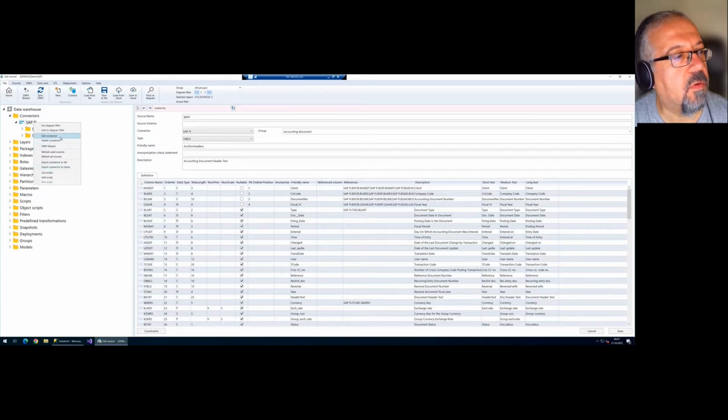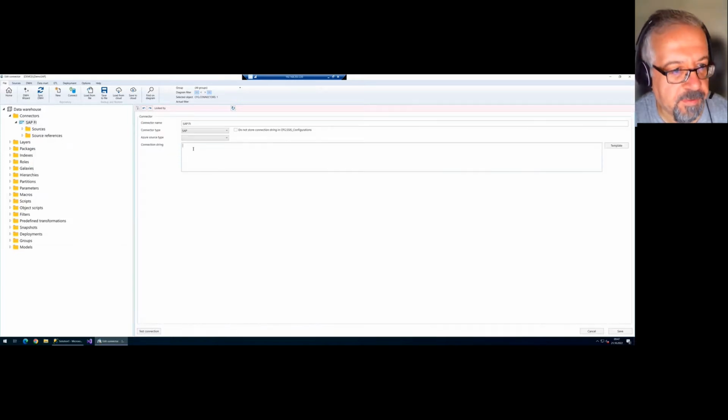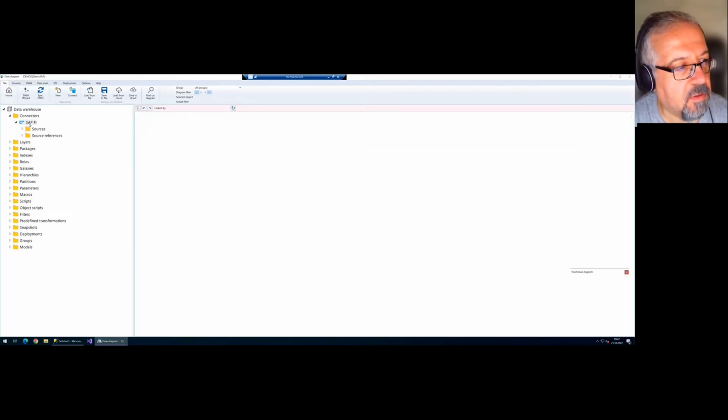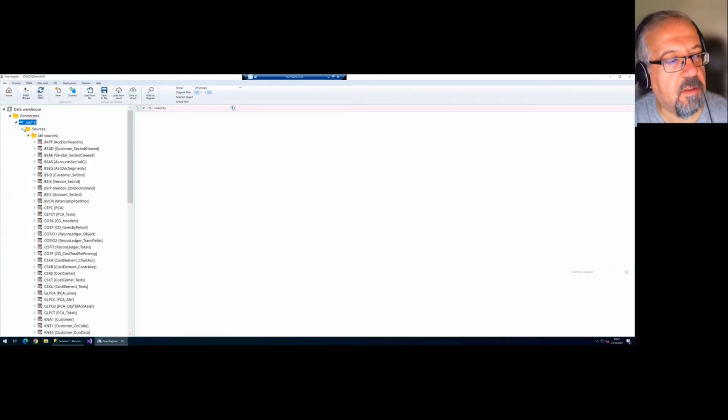It is very easy. I have to edit the connector and enter here the connection string to the SAP system, and then I can compare my metadata stored in my connector with the metadata in the SAP system. Maybe you have some customer columns, for example, and your source definitions will be refreshed. Therefore, you can update your connector definition in case of differences between the connector definition and the source system.